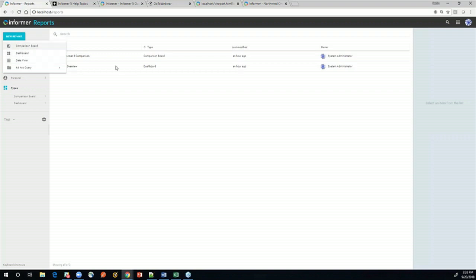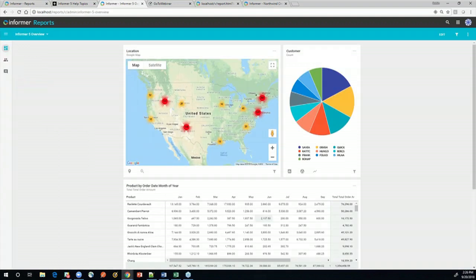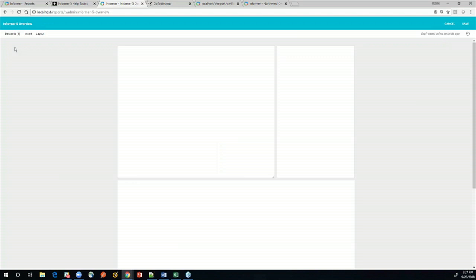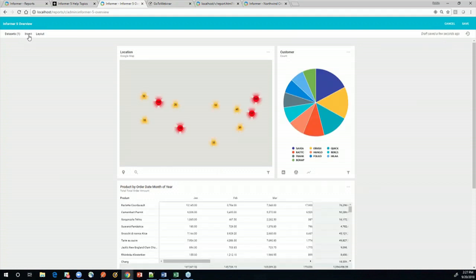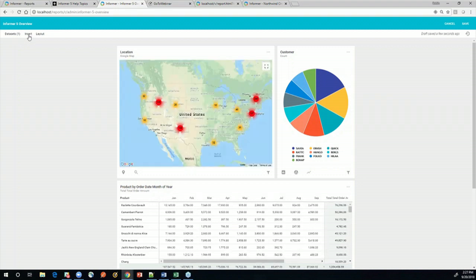So if I click on one of my dashboards, I think I've got it up here already. So here's my dashboard I created. If I go into the actual dashboard itself, you'll see that I've got my data set associated over here, but I can have more than one data set inside my dashboard, and I can add multiple visuals looking at different data sets.